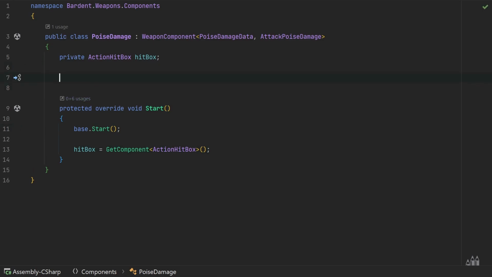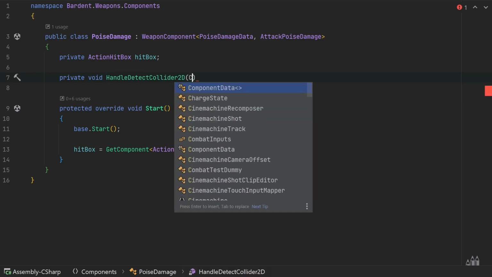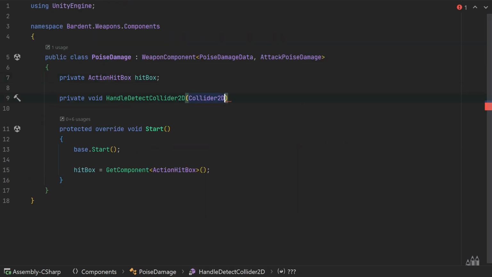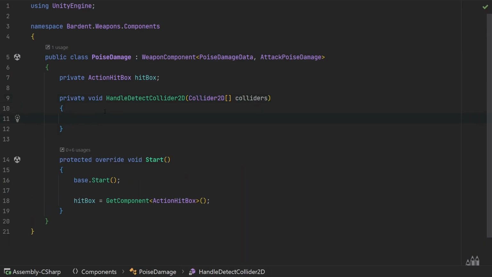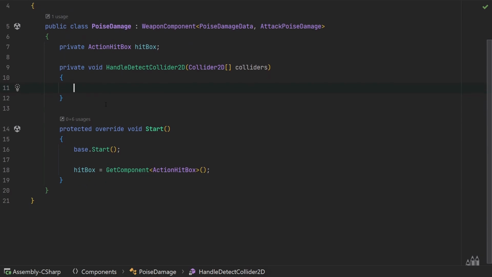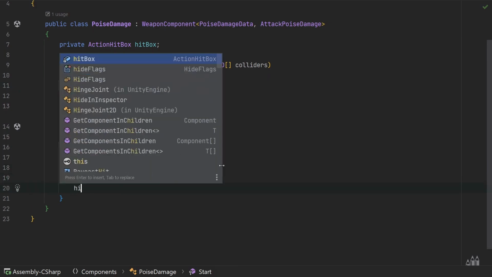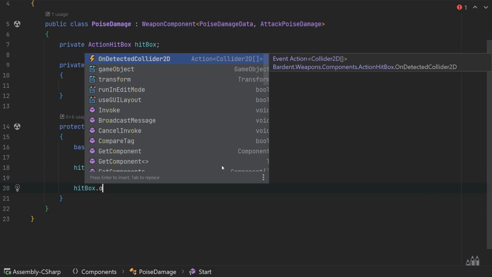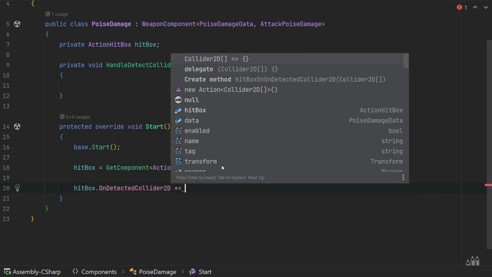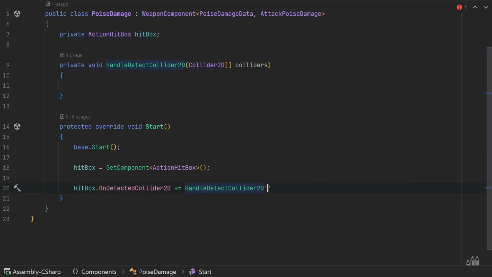So up here, let's just go ahead and create a private void handle detect collider2d. And this has an input parameter of collider2d array called colliders. So now we have a handler function for that event. Let's go ahead and subscribe this handler to that event. So back in start, after getting a reference to the hitbox, we can say hitbox.onDetectCollider2d plus equals handle detectCollider2d.